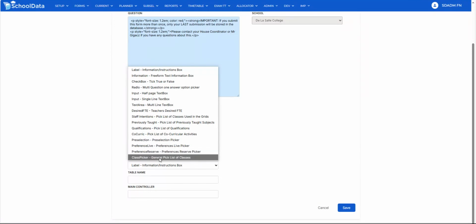And class picker is for anything where you just want the audience members to be able to select a class or classes, but you don't want it to feed into preference lists or teacher selectors in planner grids or anything like that. And so I suggest, especially in your first year, just using class picker here.